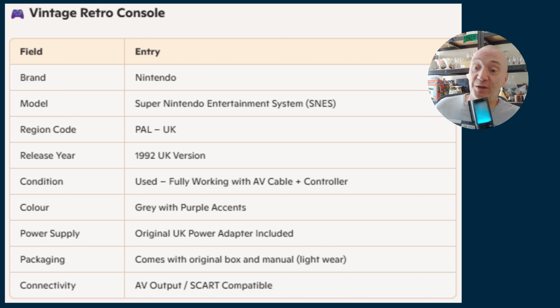Now, this is an area that I'm more comfortable with. It's retro computing consoles and games. So, again, press the pause button if you want to have a look at some of the suggestions for the long tail item specifics in this one.